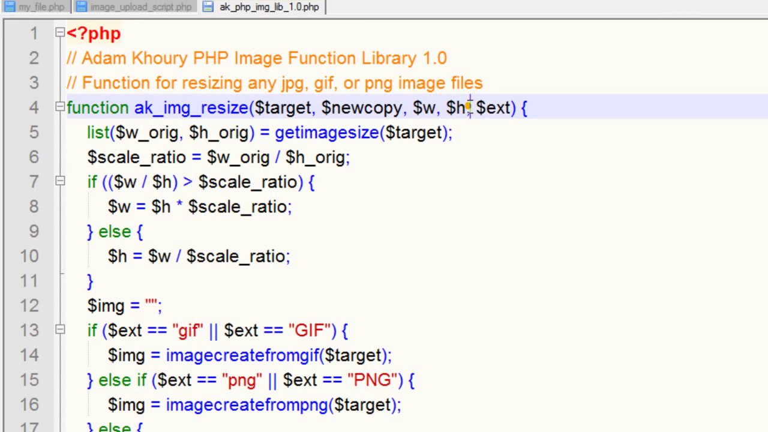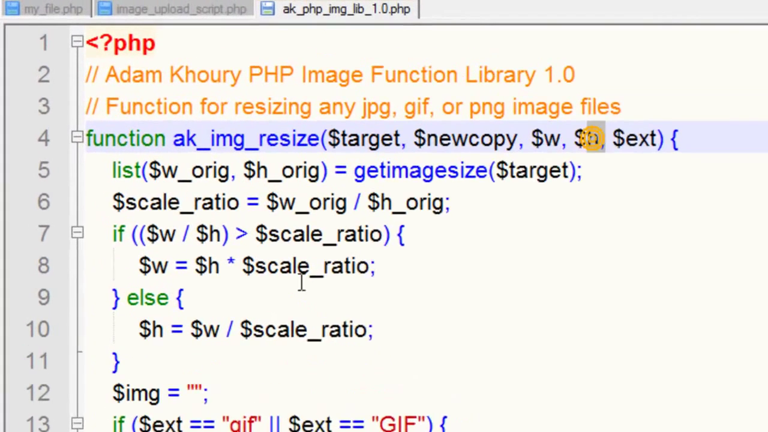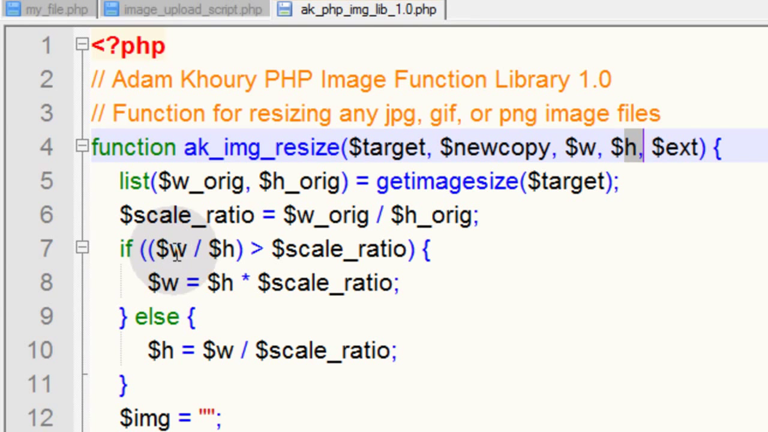So this W and this H represents that 200 and the 150. So you're saying if 200 divided by 150 is greater than a scale ratio, then the width is equal to height times the scale ratio. Else, the height is equal to width divided by the scale ratio. So basically this if and else condition statement helps you change the width or the height of the newly created resized image according to what the aspect ratio of the image is.